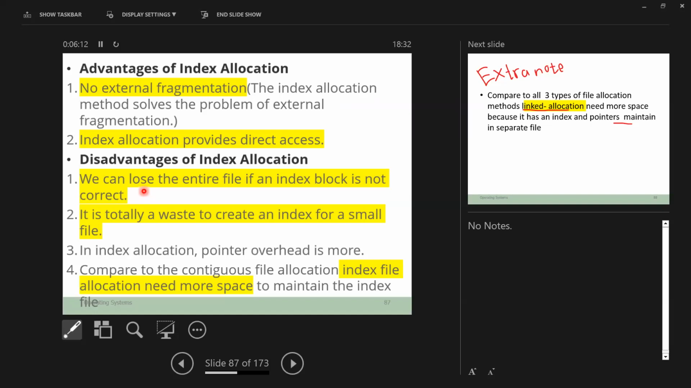We can lose the entire file if the index block is not correct. If we are not going to maintain the correct index block, then the entire file can be lost. We cannot access the file because the index is missing, so we can't find the correct file block. Therefore, we can lose the entire file if the index block is not correct.